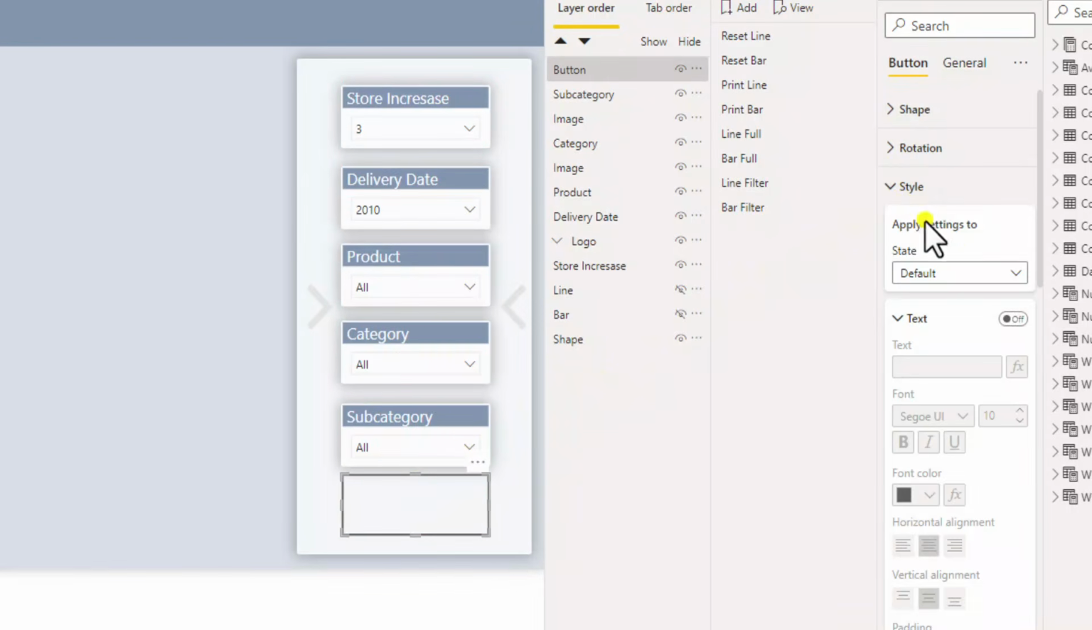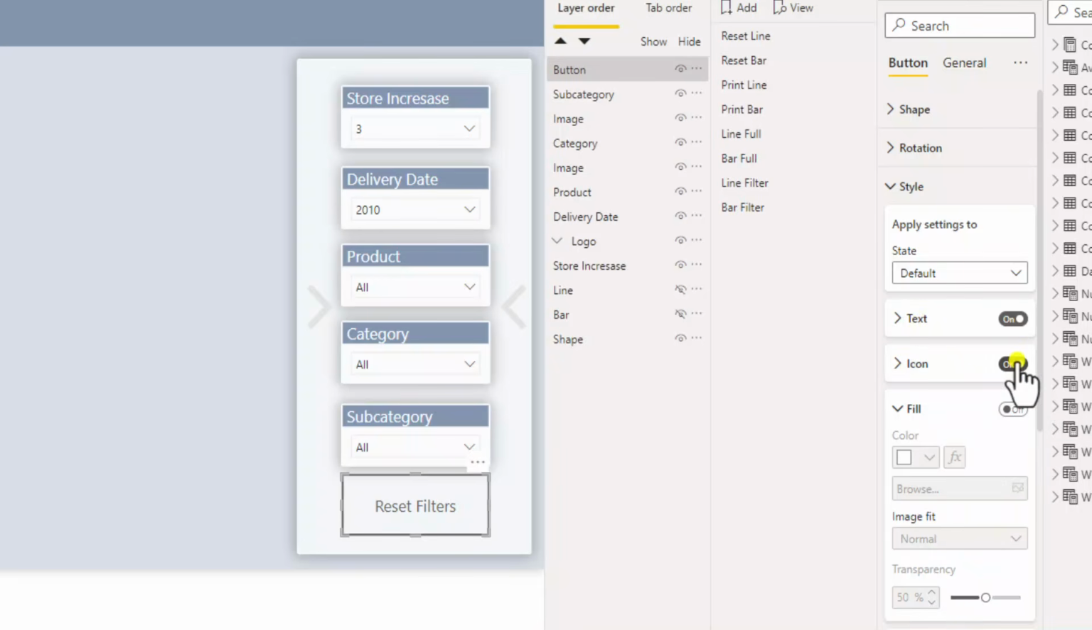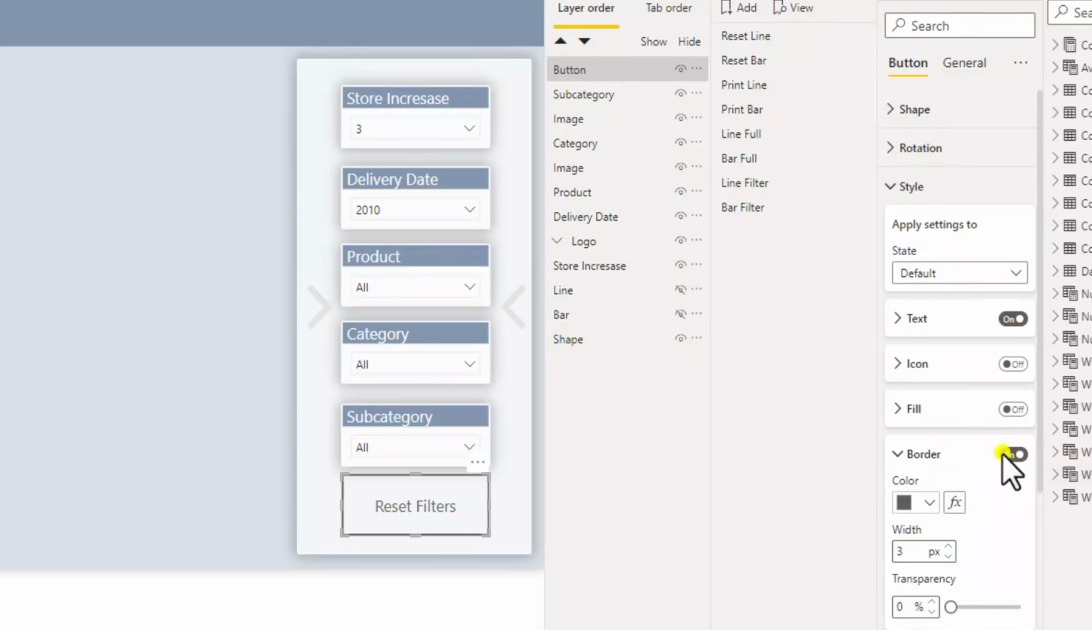And let's go to Style and give this some text. We make sure we are in the default state of the button. And then Reset Filters. Let's make this a little bit bigger. Okay, and let's remove, we don't need an icon. Let's remove the border as well. Perfect.